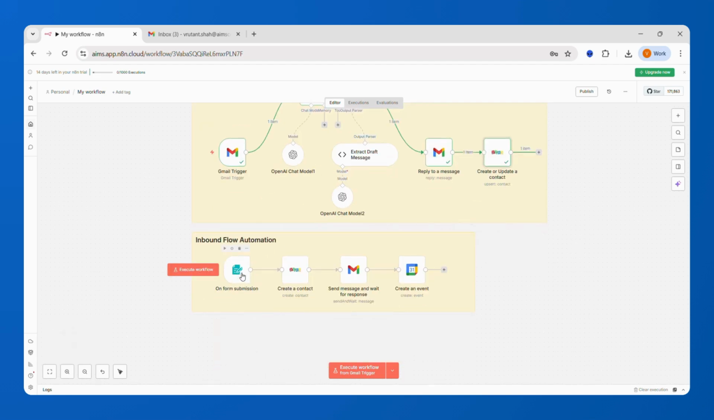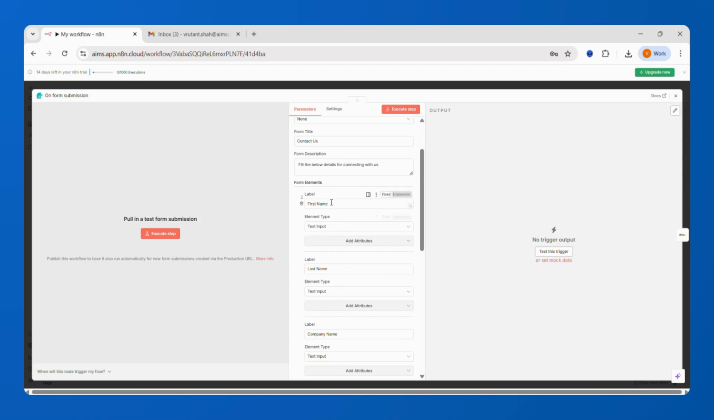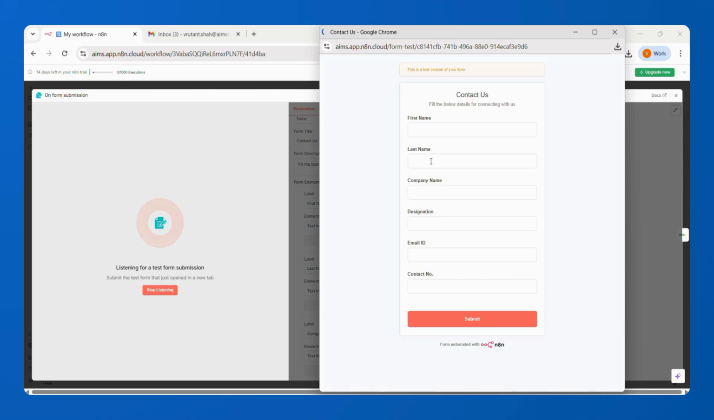Moving on to the next flow, that is our inbound flow. Now, as I said, the inbound flow starts with a form submission. So the trigger that we have put in over here is a form submission. So when I click on it, we have added a simple contact us form wherein we are taking the input as first name, last name.